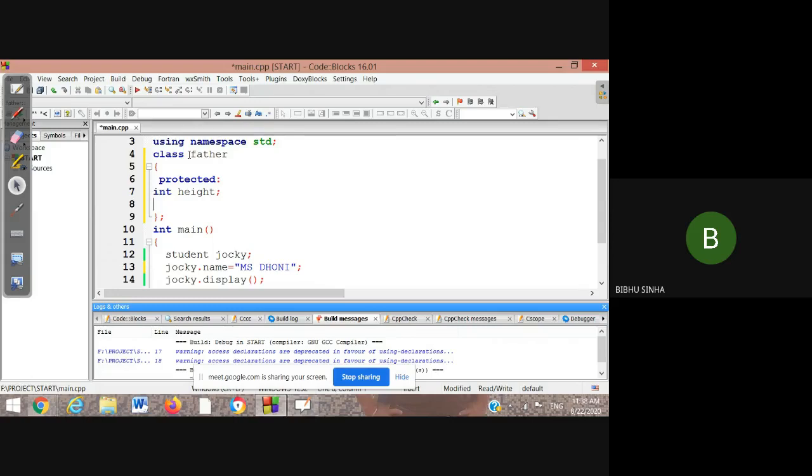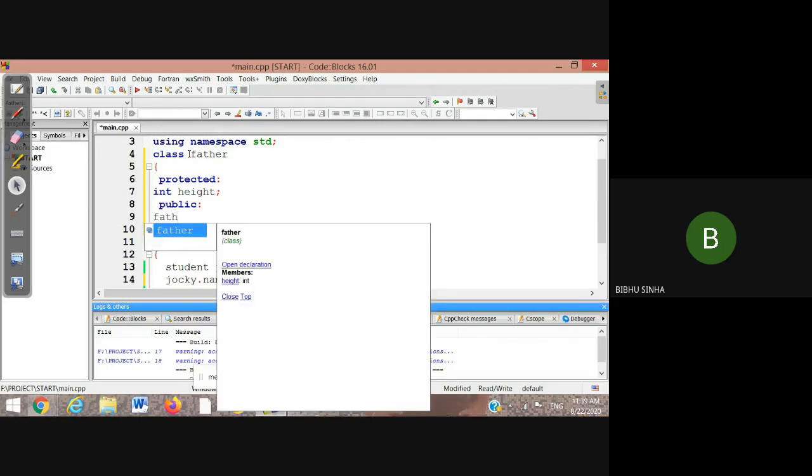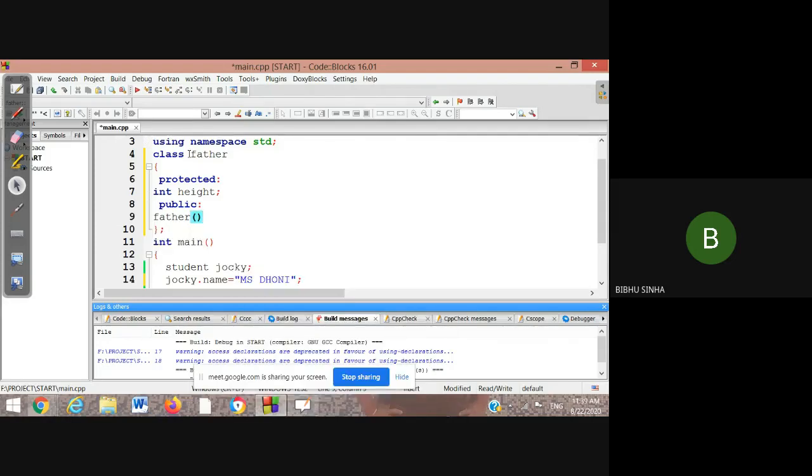This data is protected, but next I want to go for the public mode, and in that public access specifier mode I am taking the father constructor. Because I have to create a constructor, we need to take the same class name and just give the parentheses, opening and closing. This is our constructor, a default constructor. We know that we can't return any types with a constructor, but I can pass parameters. Here I am going to pass an integer, and I'm taking h1 as the reference.